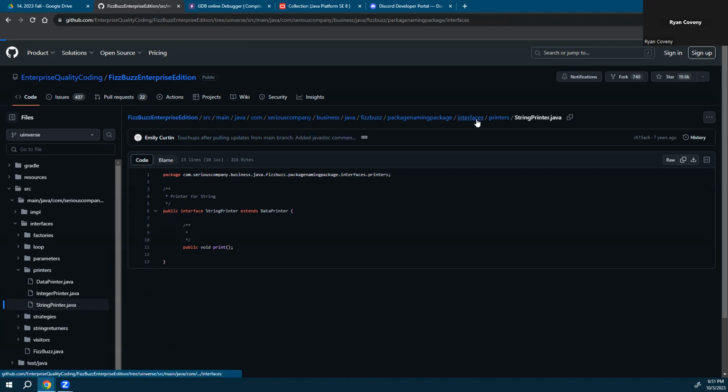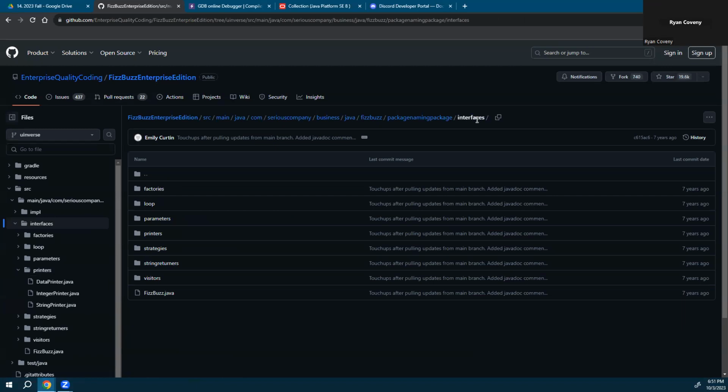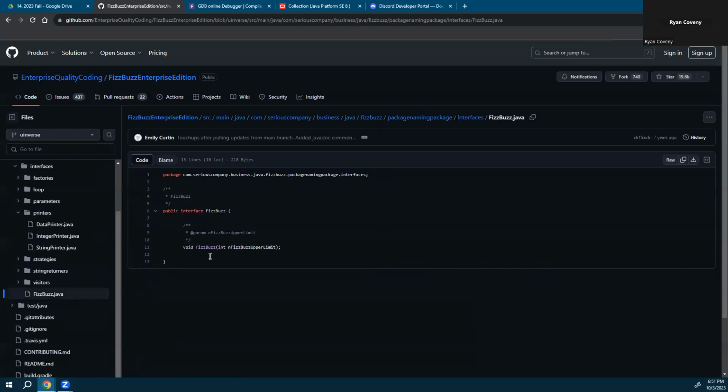You see, obviously, if we were working with someone and we just wanted to make FizzBuzz and they did this to us, we probably wouldn't be so happy, right? Where are we? FizzBuzz, Java. Okay, void FizzBuzz, int n, FizzBuzz upper limit. Where is this number coming from? Do you guys know? I don't know.